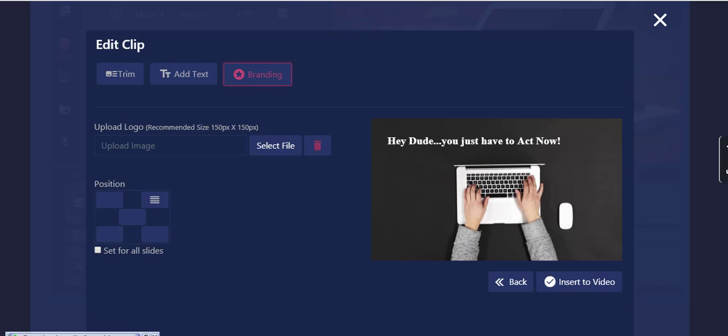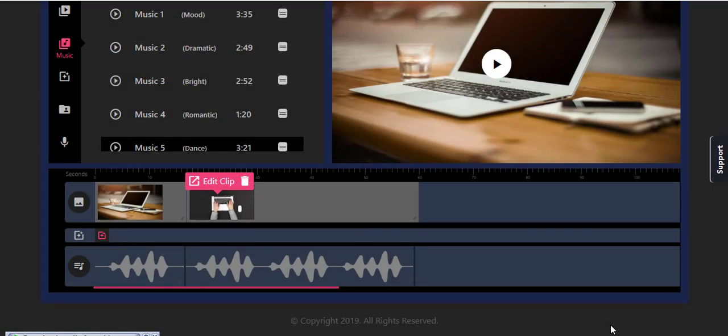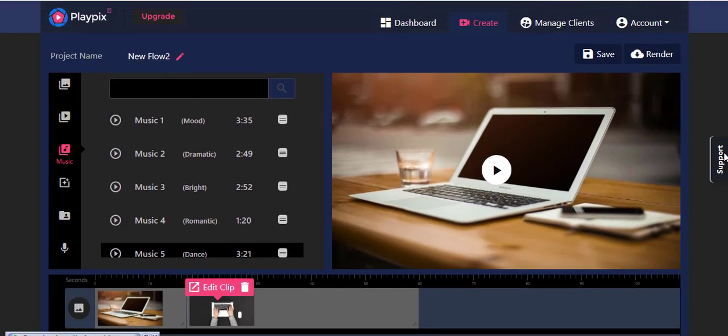So at this point, it's already processing it. You can see it at the bottom. So once it's done, my project is ready. All I need to do is go save it and render it. And I have a ready professional video which I can upload to my YouTube to drive traffic, or I can also get paid for creating stunning videos for clients.